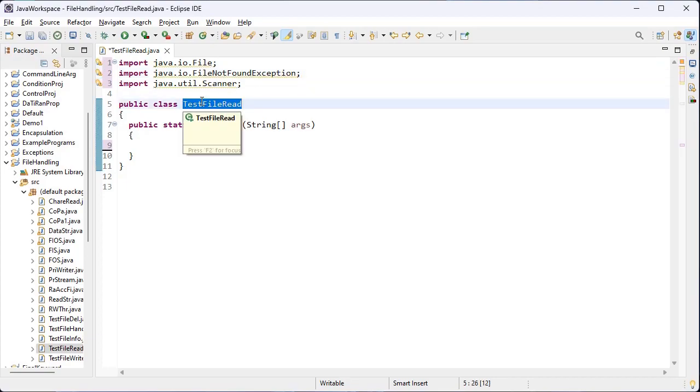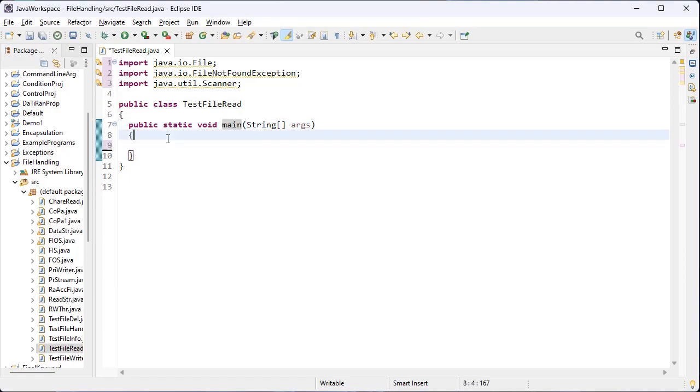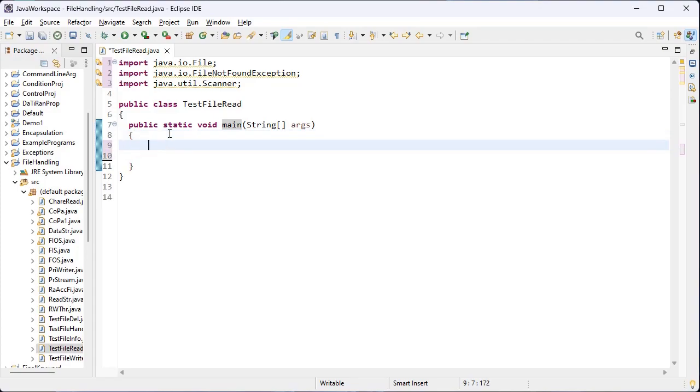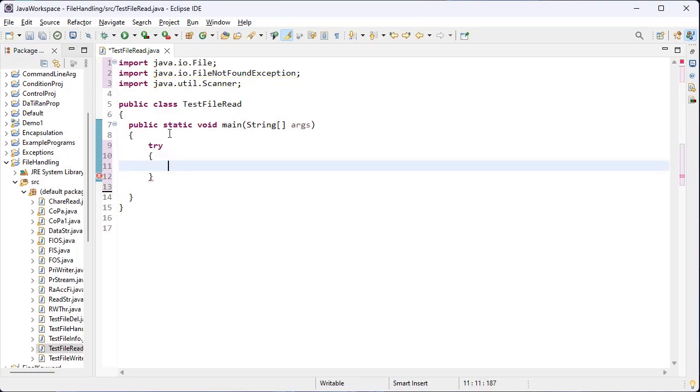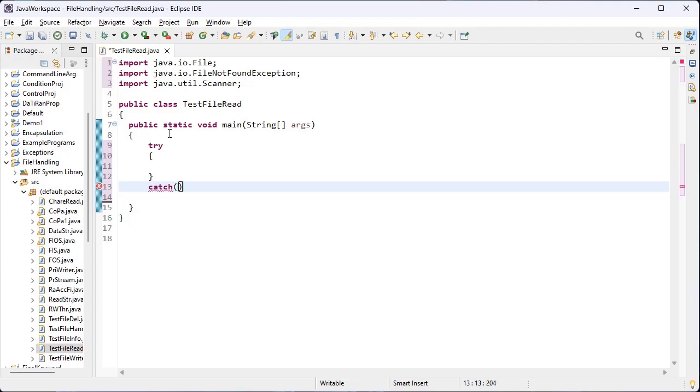And this is my class name, TestFileRead. Inside this class, I have created the main method. Now I am going to implement the exception handling with a try and catch block. Inside the round brackets, I gave the FileNotFoundException inbuilt class and a variable for this class, whatever we want, we give here. I give FE.